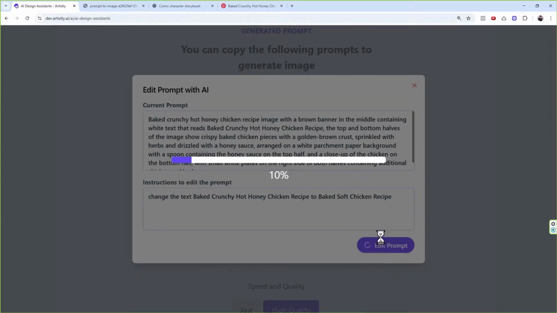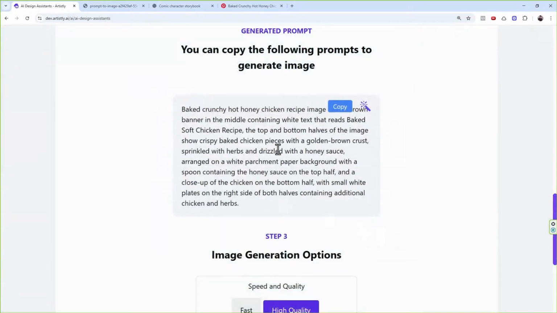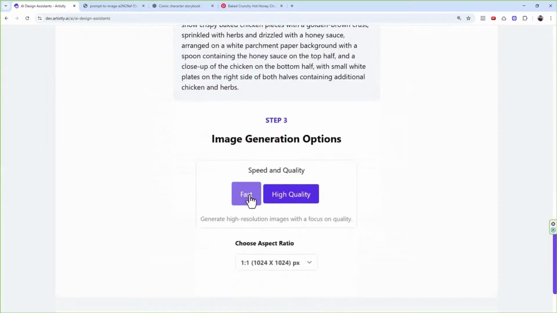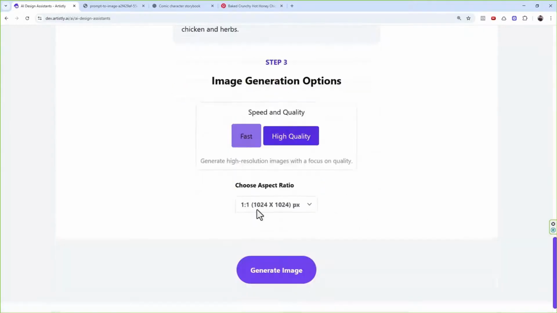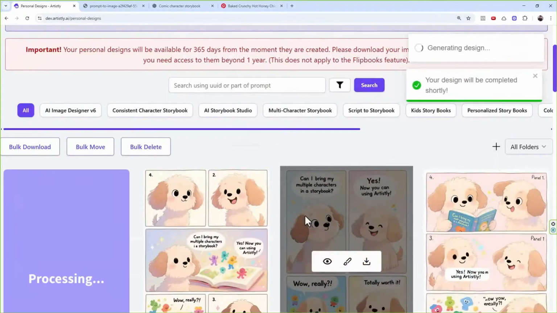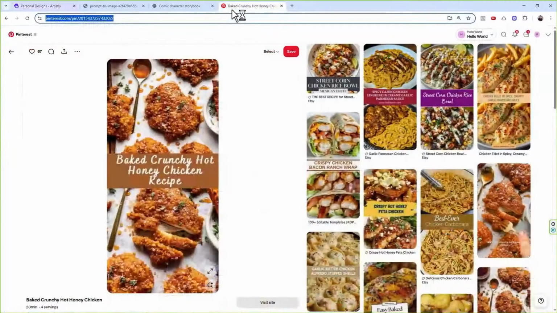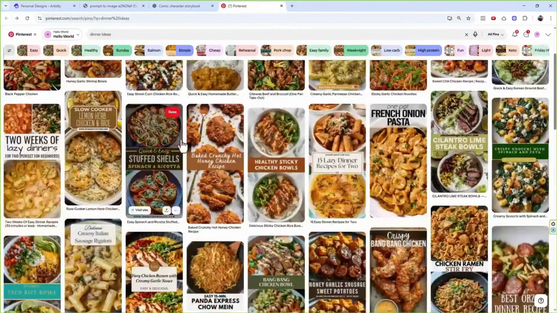Edit the prompt. You don't have to find the words and stuff like that. It's going to edit the prompt for you, wherever it is mentioned. Go with high quality, go with fast, whatever you want, right? And let's say this time I want 9:16, the Pinterest ratio, and generate. Boom! That's it. Wait for a few minutes, and you're going to get your perfect pin created for you based on your inspiration, right?